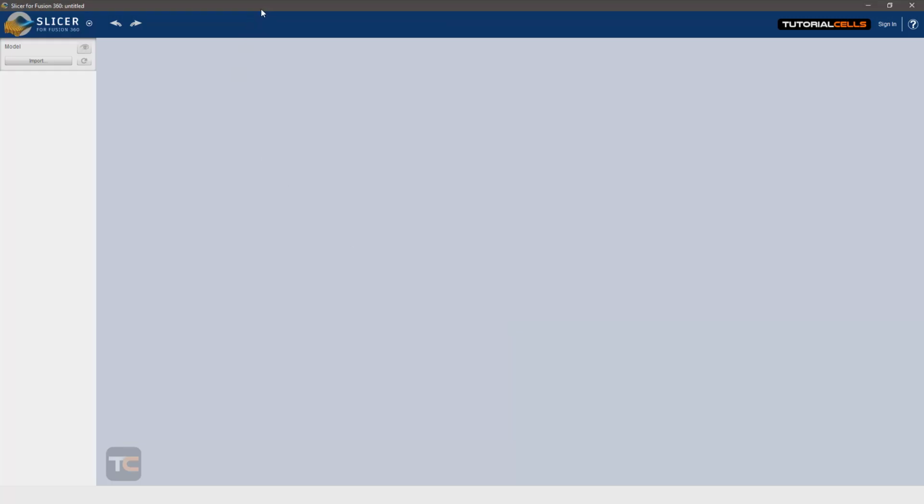Okay, this is a slicer. This is a standalone software, but it's called a slicer for Fusion 360. You can download it from Autodesk. When you open it, you face this user interface. It's very simple.